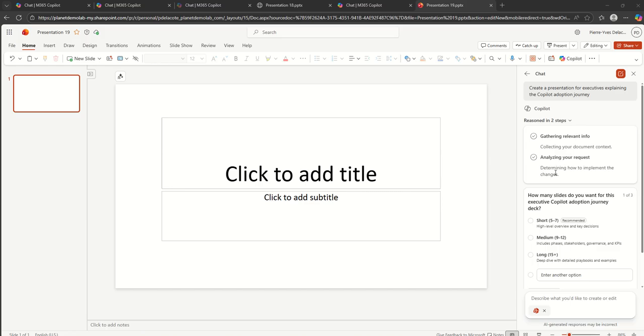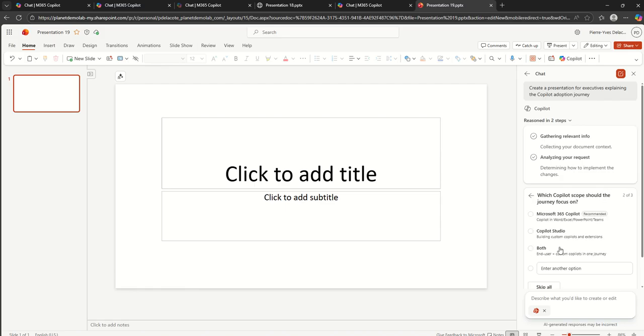Well, it took a few minutes actually to see this new screen here, and so it asked me how many slides I want, so I'm going to say long. So it understands, it asked me what's the scope. I want to be sure, so I'm going to give this.